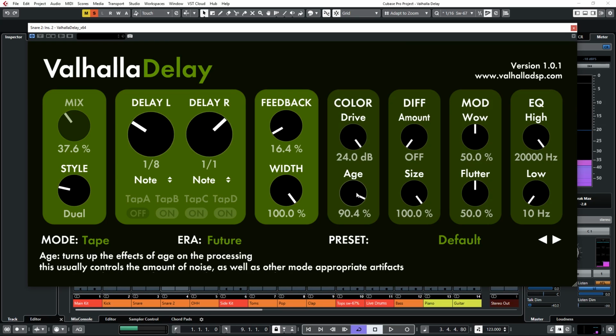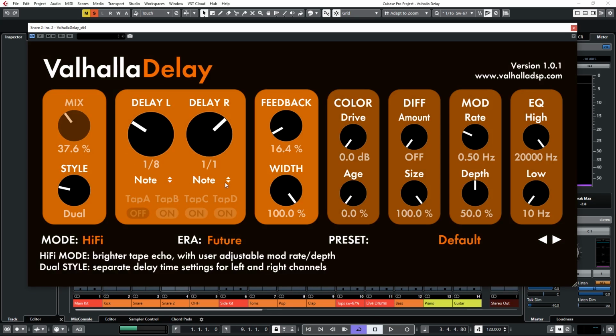So next up we have this diffusion. And diffusion gives you a kind of reverb sound, so it's really common when we're using delays to put a reverb after the delay just to make it sound a little bit more smooth and help it sit better in the mix. With Valhalla Delay we actually have a kind of reverb built in, so let's have a listen to that.